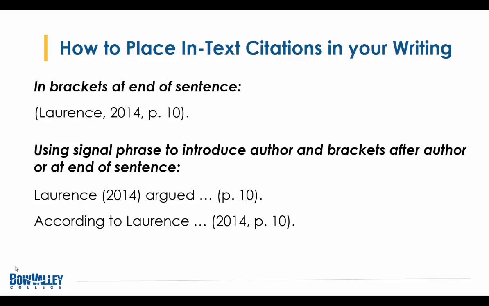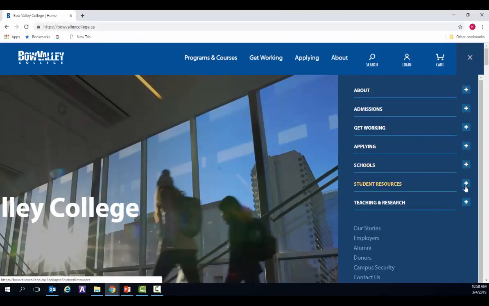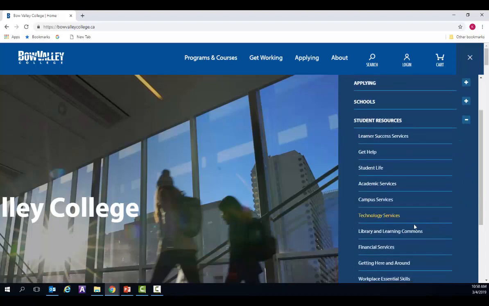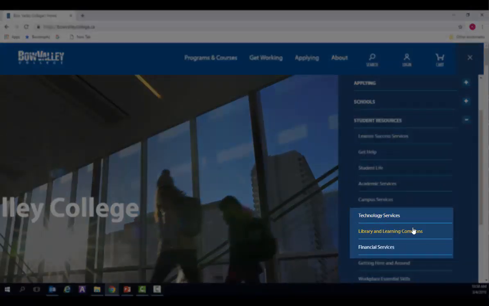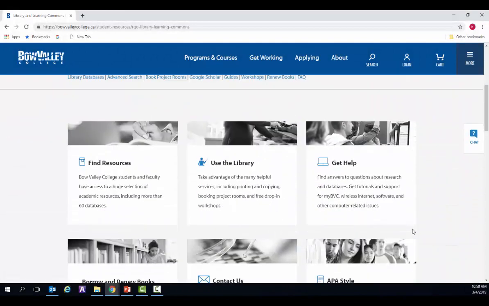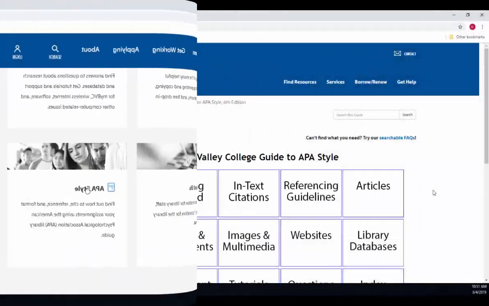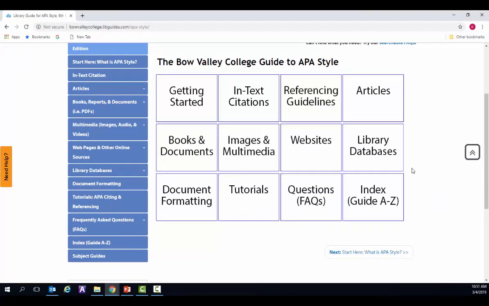As we explained in the previous video, the rules for in-text citations vary according to the amount and type of authors a source has. You can find these rules in the library's online guide. Go to the library webpage and click the APA style box. You can also find links to the guide in the Academic Honesty and APA style course page in D2L.